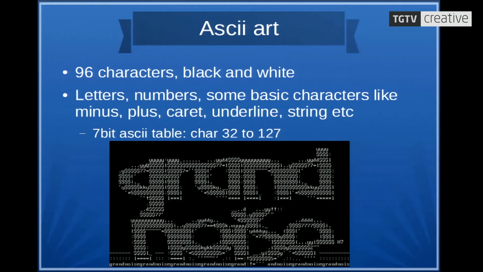Now, I'm going to talk a bit about ascii art. Basically, it's 96 characters, black and white, or in this case, gray and black. You have letters, numbers, some basic characters like minus, plus, the caret, underline, string, etc. For those of you that are a bit technical, we're talking about the 7-bit ASCII table here, characters 32 to 127. If you look at the example on the presentation here, you have a bit of what is basically ASCII art. Very limited character set.